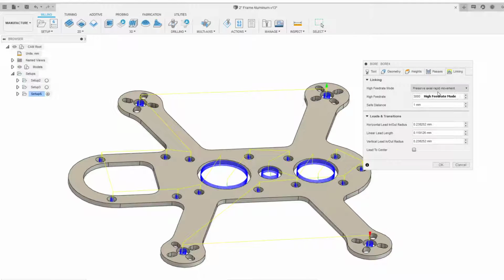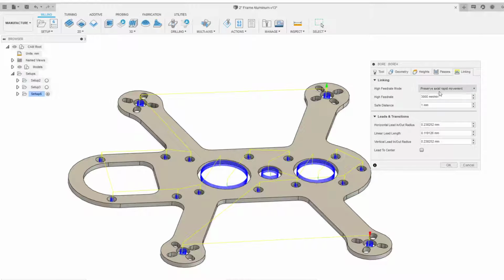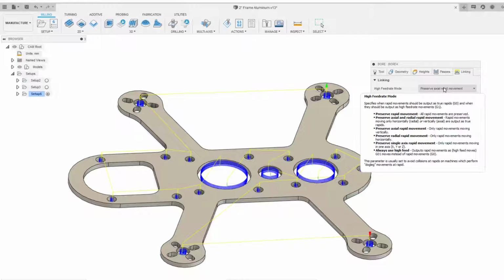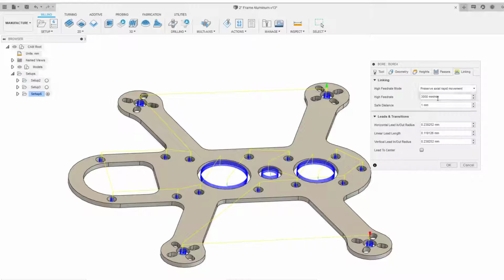Then here under linking, I always select preserve axial rapid, and that's because I'm running a Rambo control board that has Marlin. Marlin ignores rapid commands, so when I tell Fusion to do rapid movements, a G0 output, it'll actually ignore those G0s and it'll use the Marlin firmware defined speeds instead, which is what I want it to do for my Z axis. And for my X and Y axis, it'll use this number that I put in.